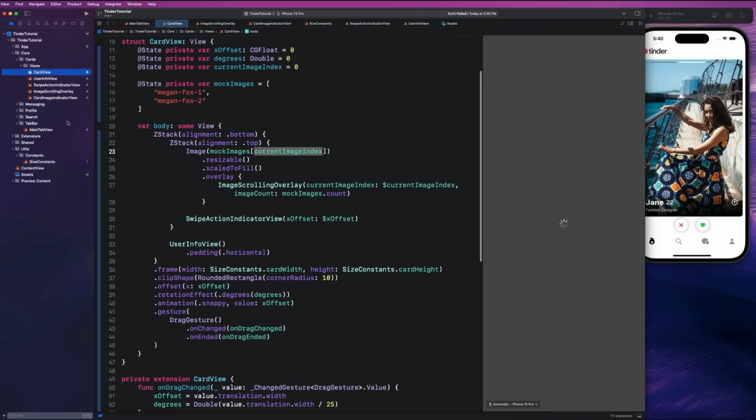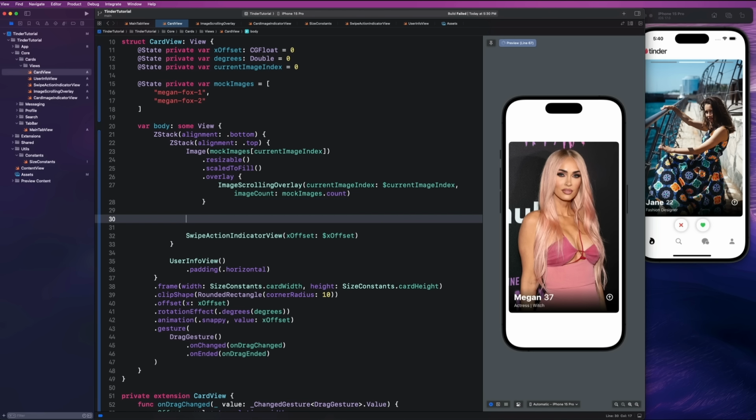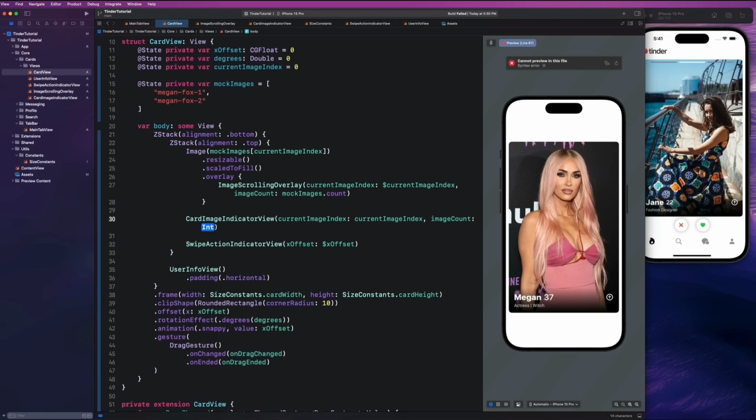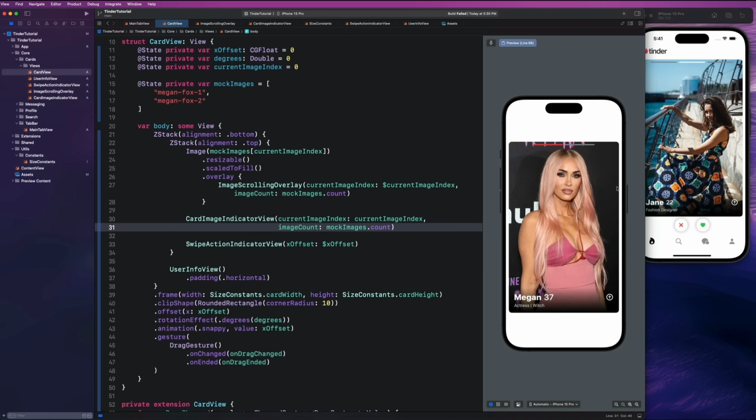So let's go back to our card view. And guys, this is why we have this Z stack that is aligned to the top. We want to add our image indicator view right here. So card image indicator view, current image index is our current image index, and our image count is our mock images.count. Right? Okay, so you guys can see that that updates beautifully, right?